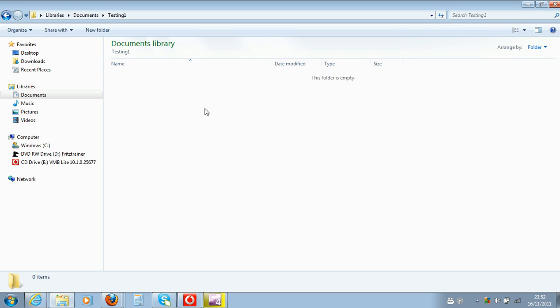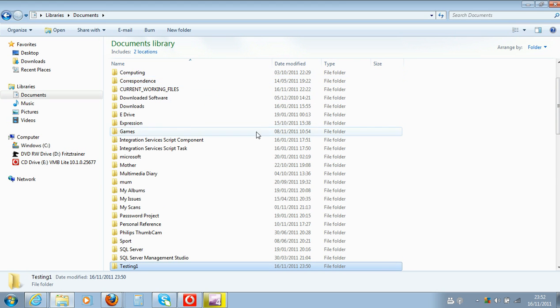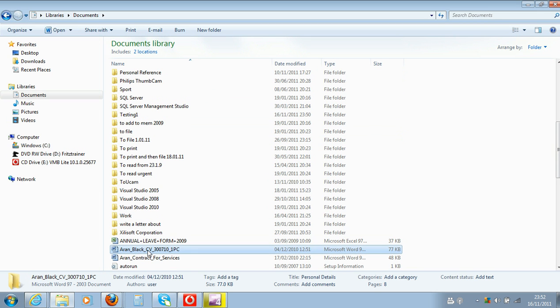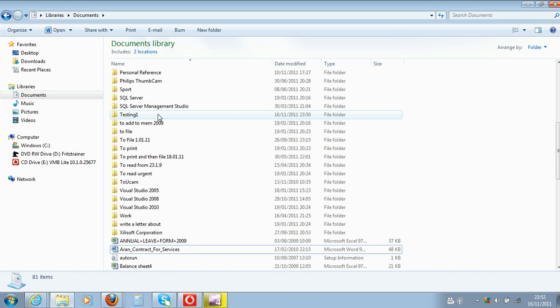We may not have time to show you how to populate or move things into a folder, but let's try. If we go back up to documents, let's take this file here. We're going to move this file into this folder. What we do, literally click and drag. So that's what we're going to do. Click, bring it up here where testing 1 folder has highlighted, and then we let go.